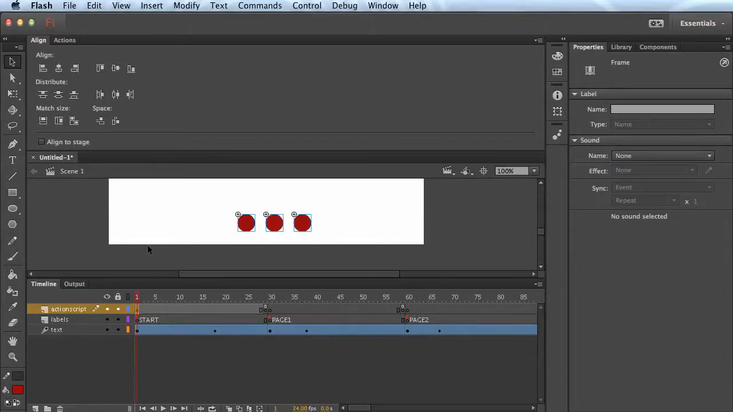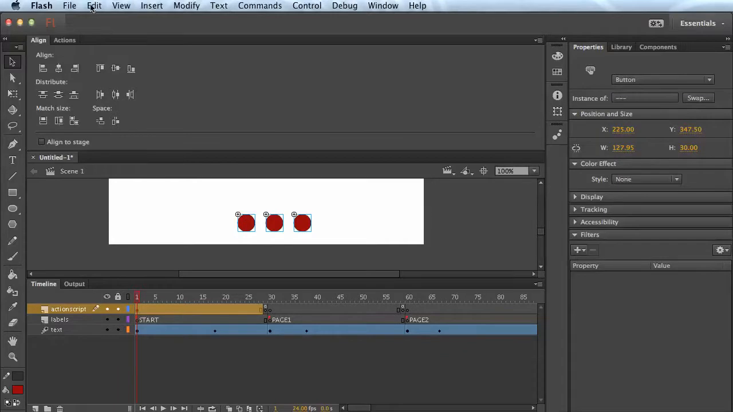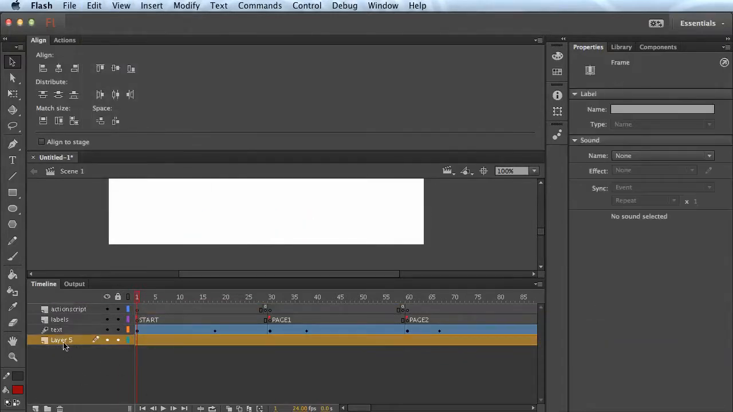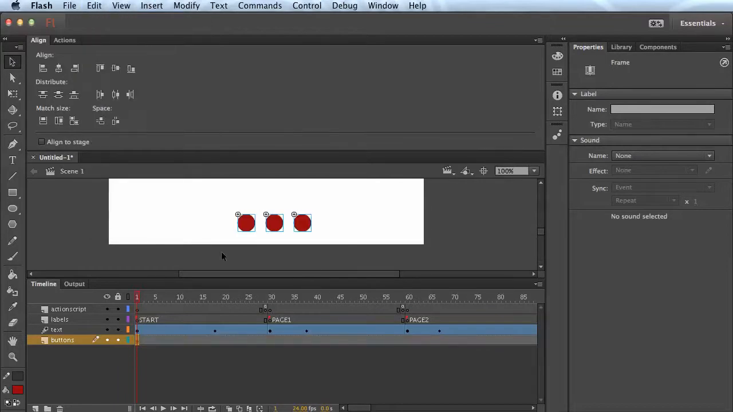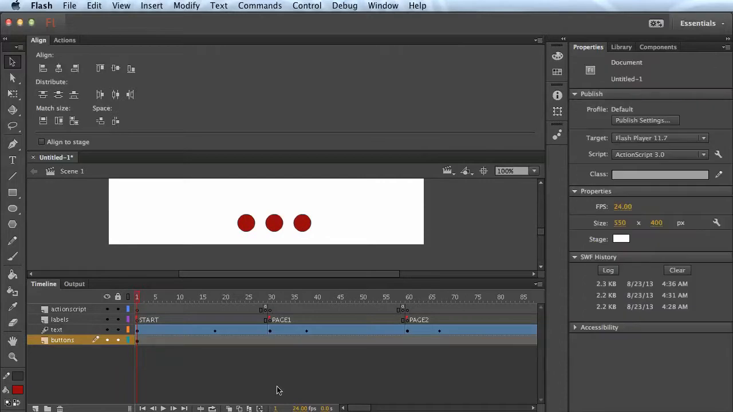And I wasn't paying attention again, and I put all these in my ActionScript layer. So I'm going to grab them, edit, cut. I'm going to make a buttons layer, which makes more sense. And I'm going to edit, paste in place, and that'll stick them back there. And I still have my instance names, so that's good. Now notice this time I'm not going to create keyframes at each of the pages. These buttons are just going to be the same buttons that are there throughout the whole movie.